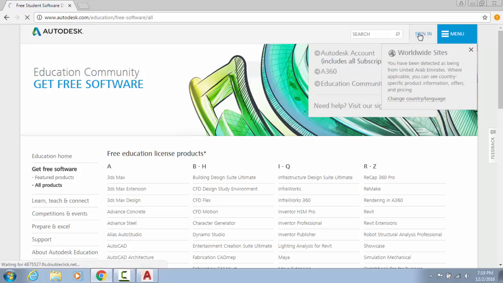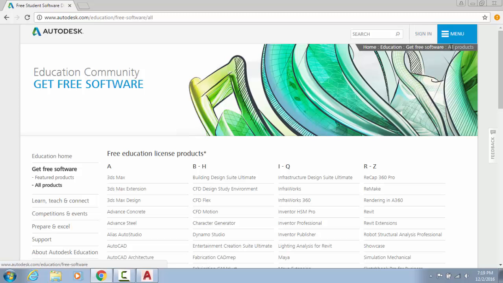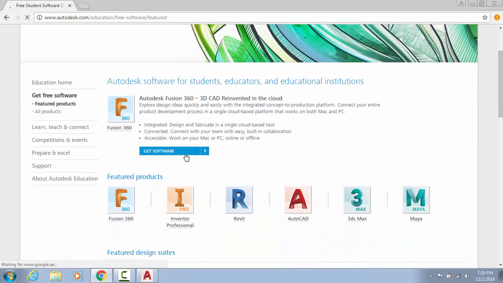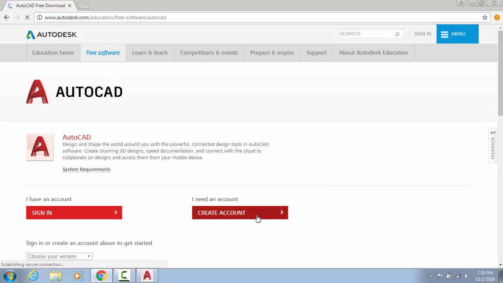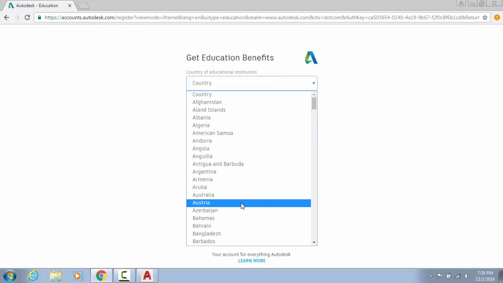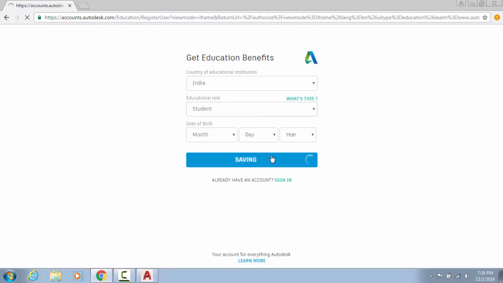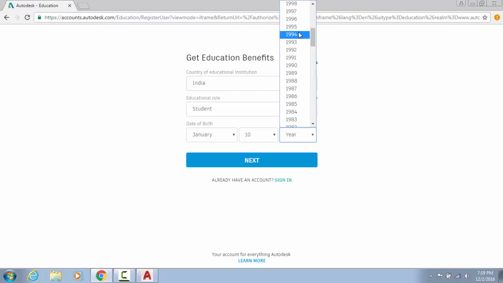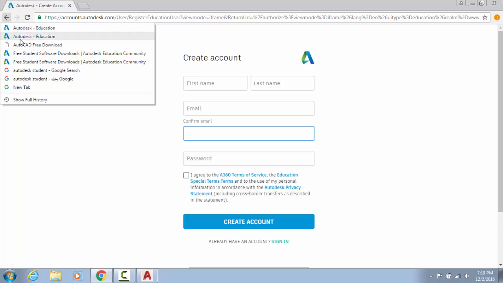What you have to do is sign in here and click get free software. Now I want AutoCAD. Click here. You have to sign in or create an account. If you don't have an account, just create one. You can link it with your Gmail or any email ID. For example, I am from India. Educational role, next, student. Now I have to fill up a little form with my email account. It will send an email confirmation to your account, and it will look like this.